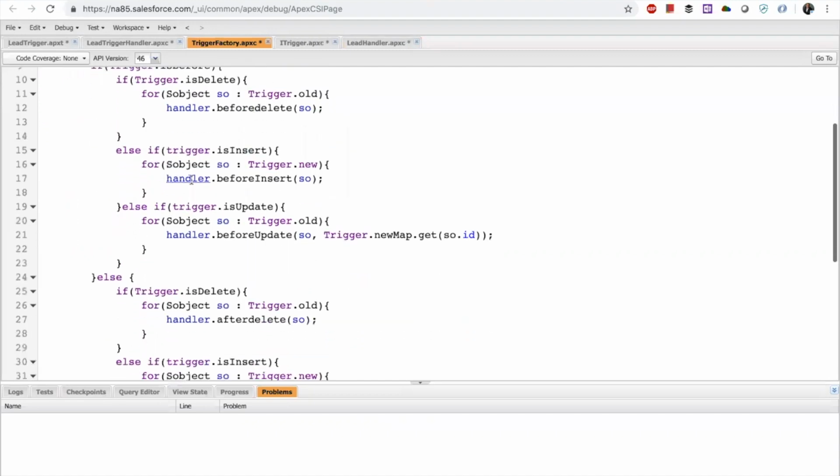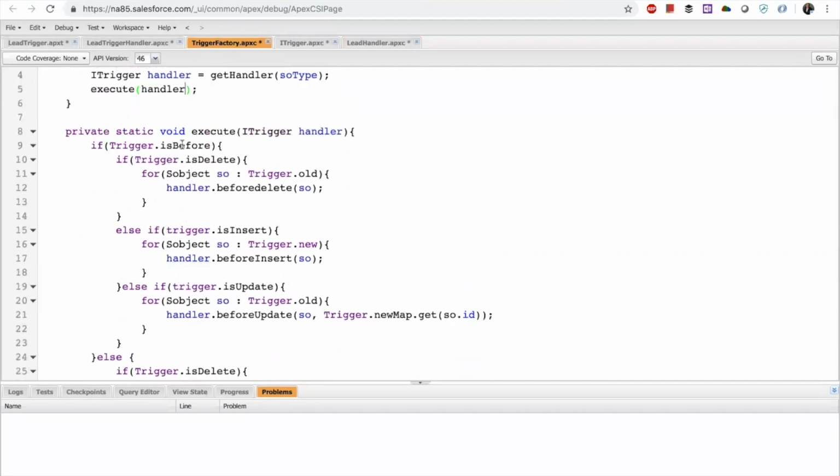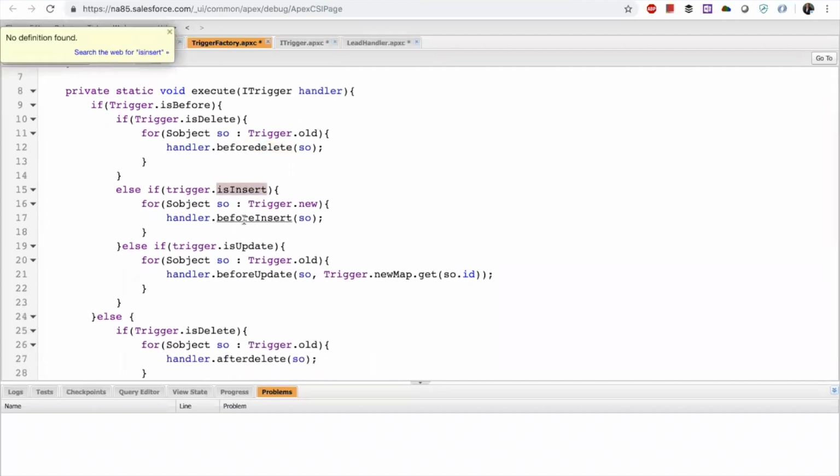The execute method is doing all the heavy lifting. It is making sure that, okay, trigger is before or trigger is delete. If yes, then call handler's before delete. If trigger is insert, then call before insert.